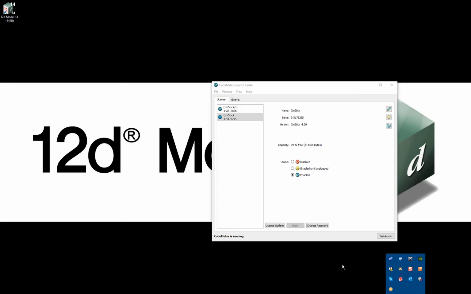The CodeMeter Control Center details the CodeMeters attached to this computer. In my case, I have a USB network CodeMeter and a USB standalone CodeMeter dongle connected. I can determine which one is the USB network CodeMeter by the matching number from the dongle neck.